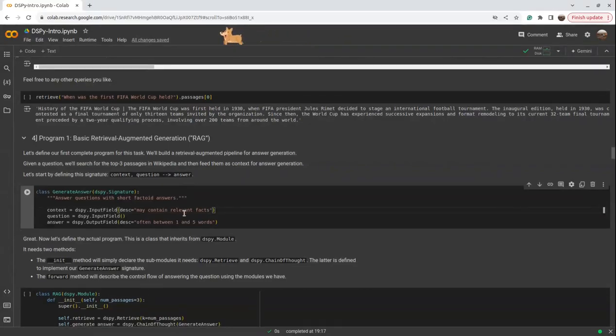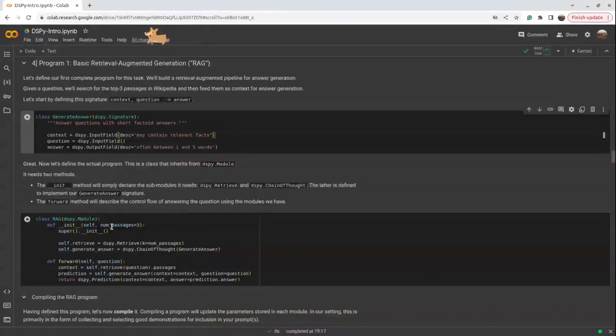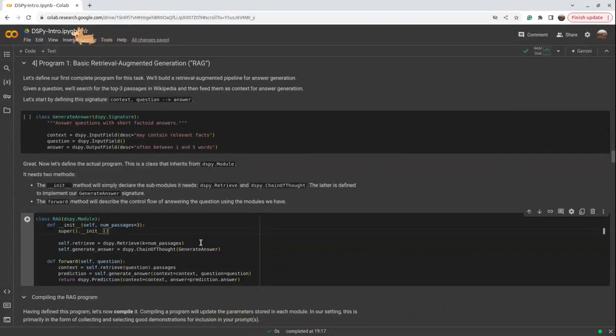So with that in mind, let's go back to the RAG system here. A RAG is nothing but you have a retriever and then you have a generate answer module. So first thing is the retriever, and you pass the number of documents that need to be retrieved, and then how that retrieved context and the query need to be passed to generate answer, which is passed through this particular module called chain of thought.